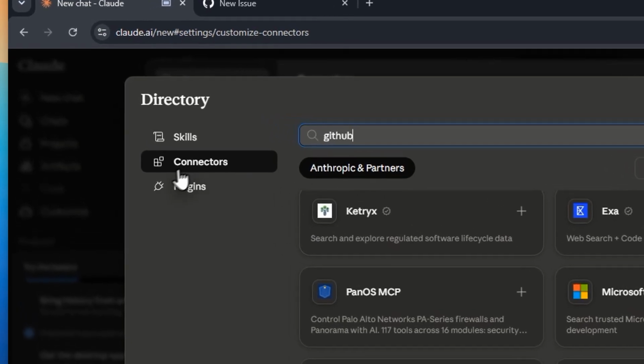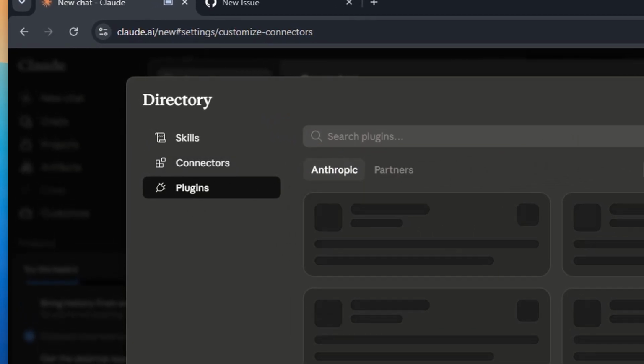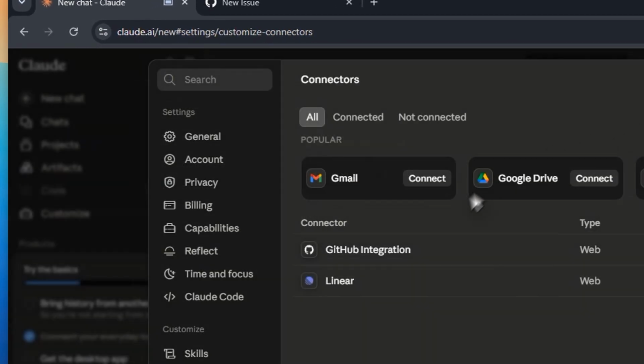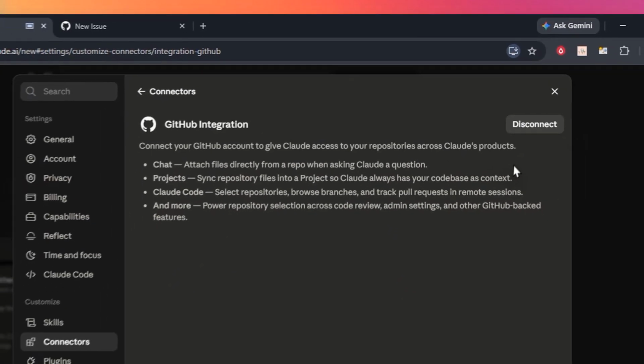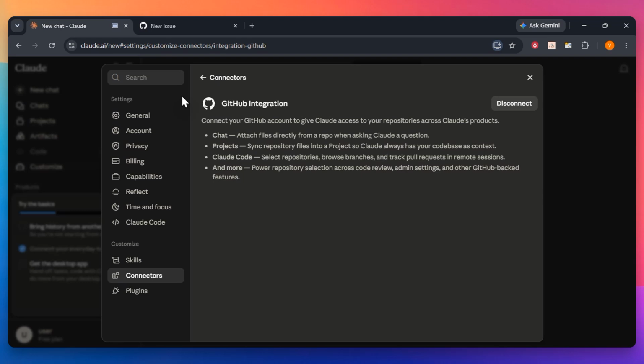After logging in, you will see a request to authorize the Anthropic Claude application. This step is crucial because it gives the AI permission to view your code and understand the structure of your projects. Carefully review the permissions and then click the green Authorize button to confirm. After a quick redirect, you will see that GitHub is now active in your list of connectors.